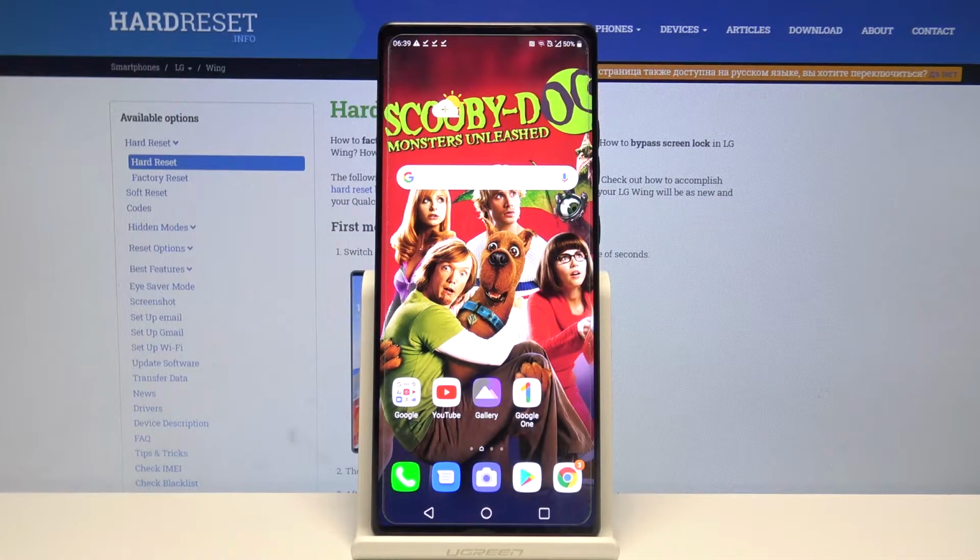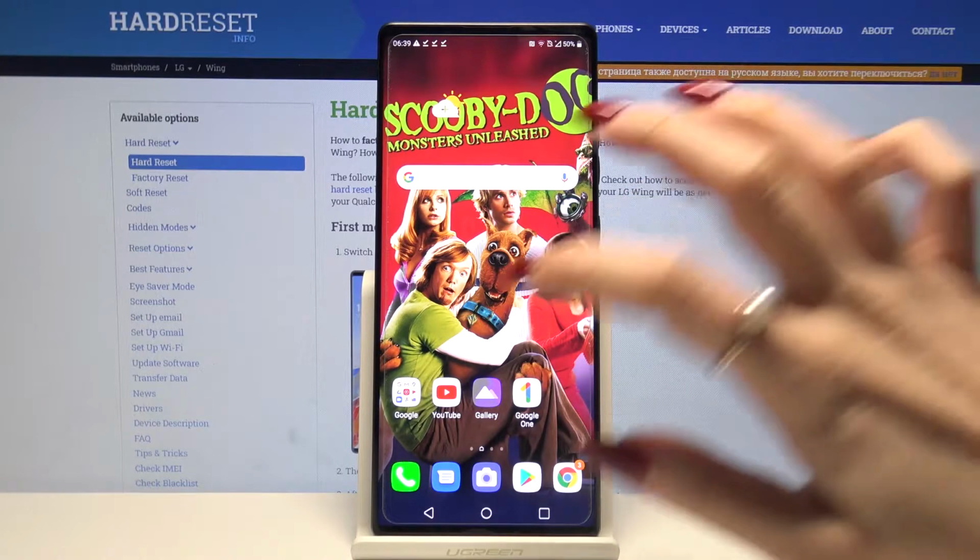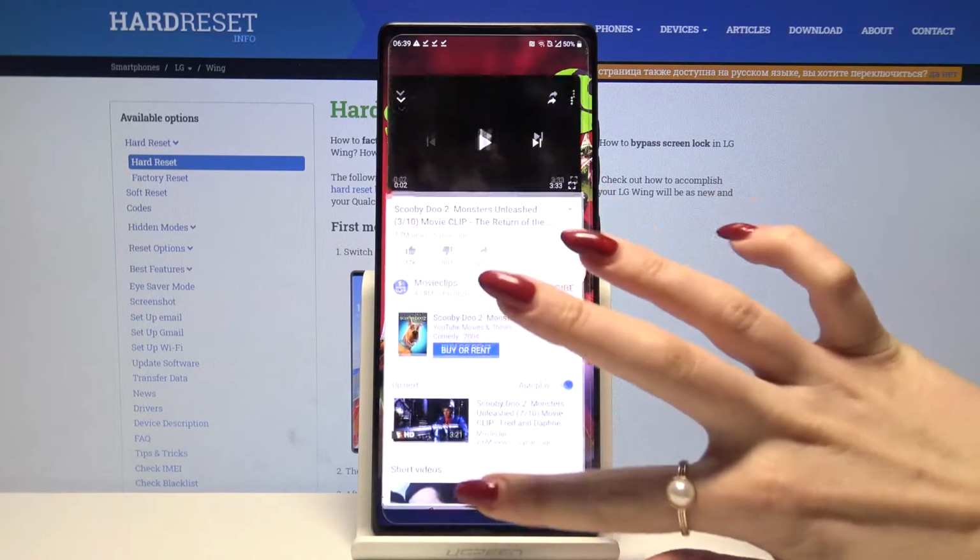Hi, in front of me is LG Wing, and today I would like to show you how you can open apps in split screen view on this device. Firstly, open any apps like Gallery and YouTube.